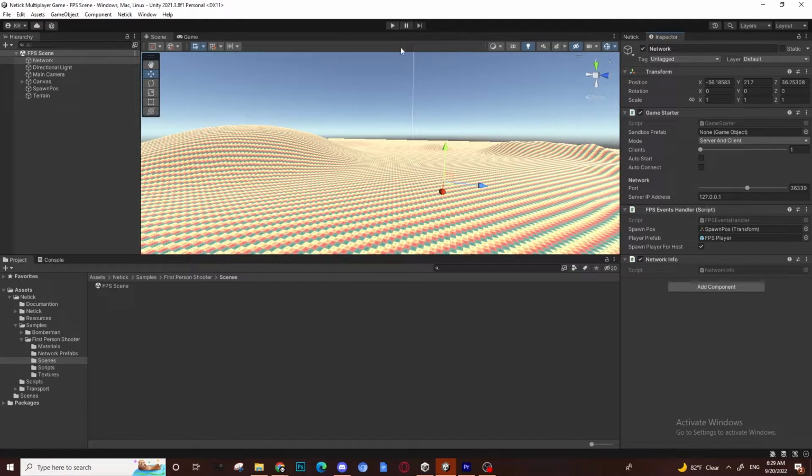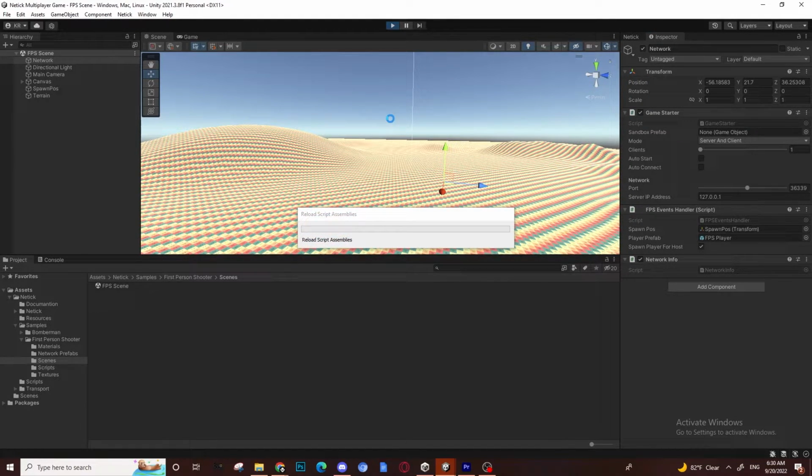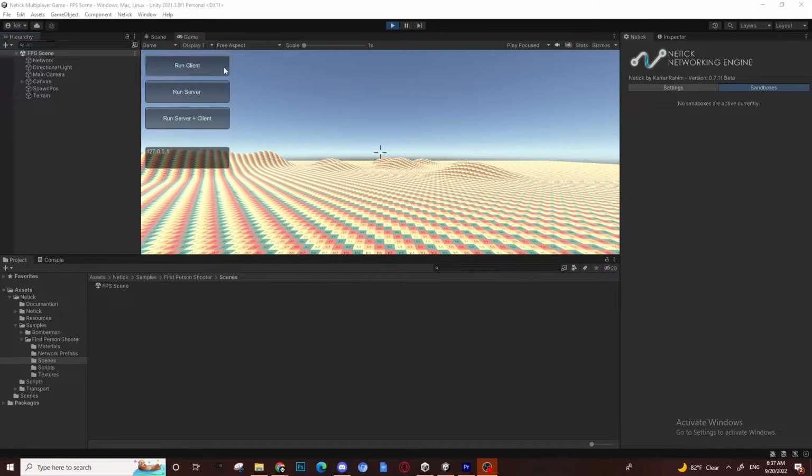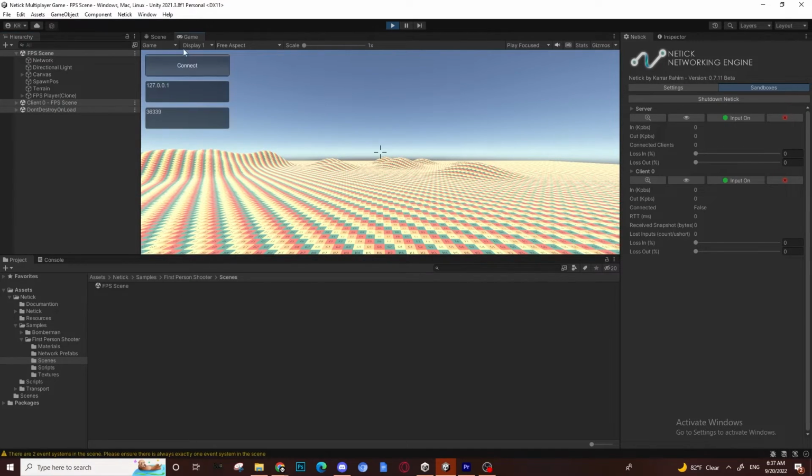Let's now start the game by clicking play. Here you have three different buttons: run client, run server, and run server and client. Run client runs a client sandbox, run server runs a server sandbox, and run server and client runs both a server and client sandbox. But what is a sandbox? A sandbox is an instance of the game, and to understand that, let's click on run server and client and then connect.